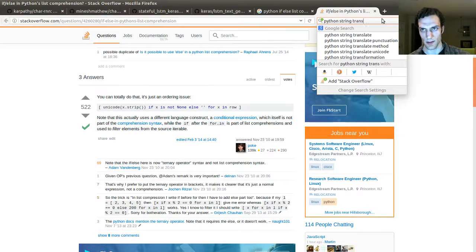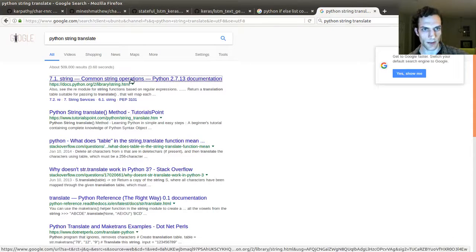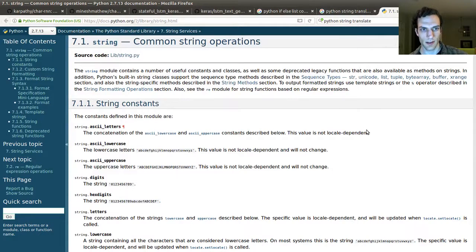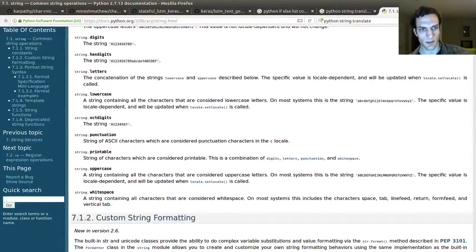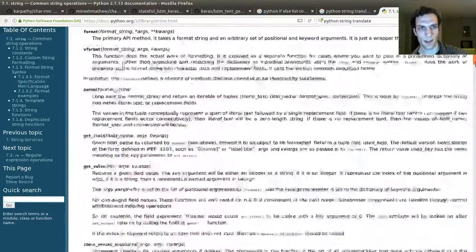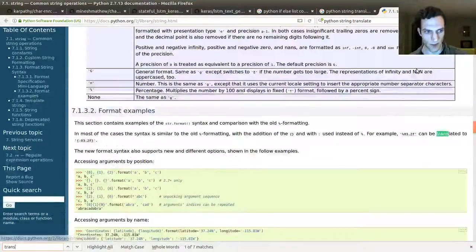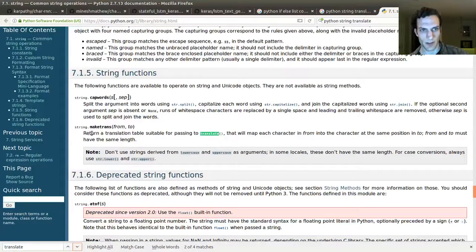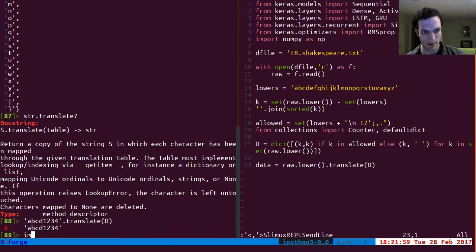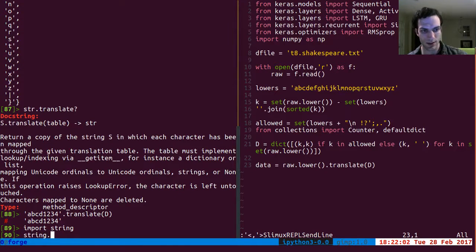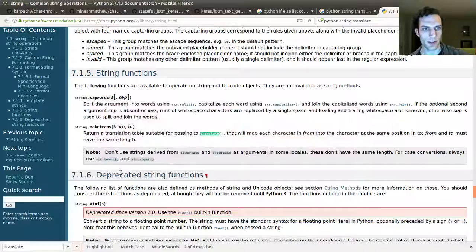Python string translate. String, common string operations. Yeah, that's what I want. String.ascii_letters. Maybe this will do what I want. String lowercase, uppercase, printable, punctuation. No, no, no. Translate. No, not what I want. Maketrans. Return a translation table suitable for passing to translate. It'll map each character from each character into. Well, that's great. Import string. string.maketrans. Right? That's a thing? String object has? Was it string.string?